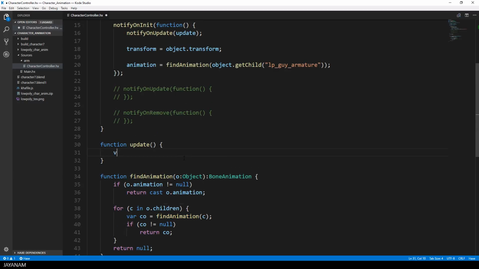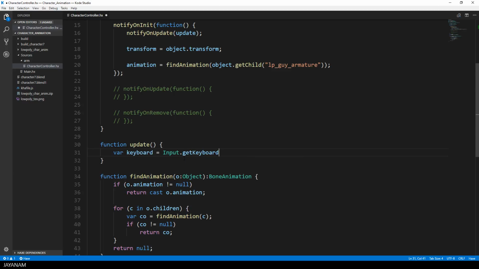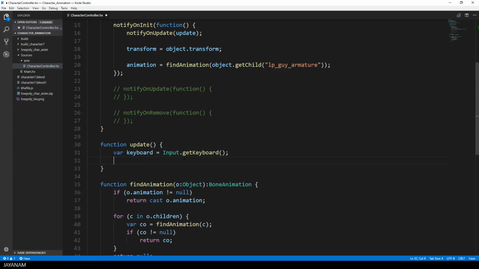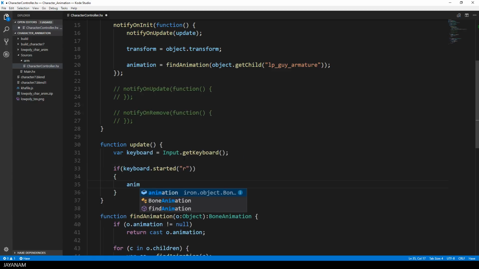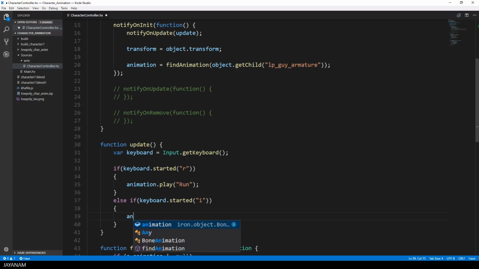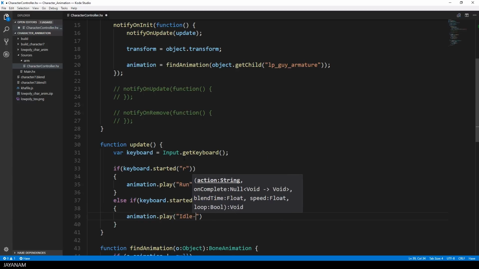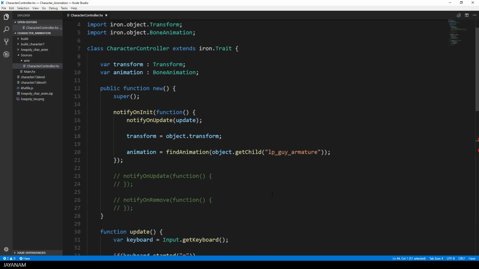Okay, then comes the update method that is called on every frame, and here I use the input class to get access to the keyboard and use the animation member variable to play different animations when certain keys are pressed. When the R key is pressed, I use the play method to play the run animation, and after pressing the I key I play the idle loop animation. How these animations are created is already explained in the previous tutorial, that is linked in the description below.